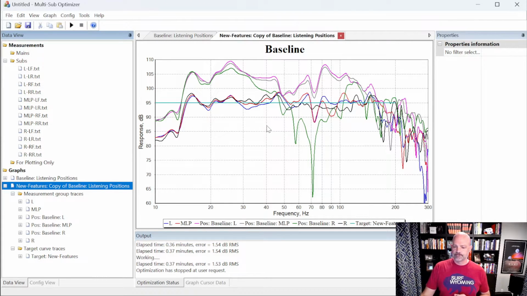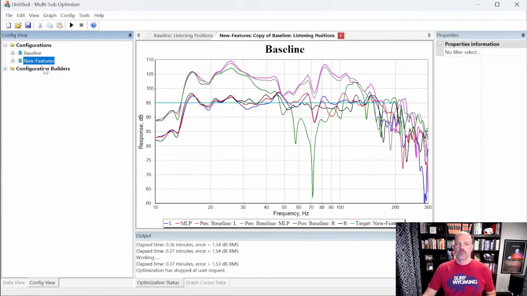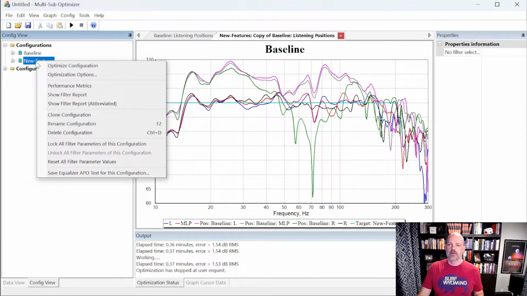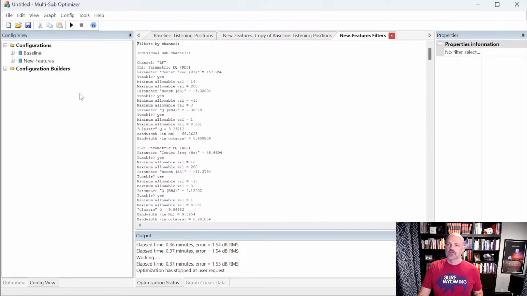So let's go over and take a look at the two filter reports. New feature is the one that we just ran the optimization on, and I want to show the original filter report first. In the original filter report, this is the output for each filter. I know that's a little hard to see. I don't know if I can zoom in on that.